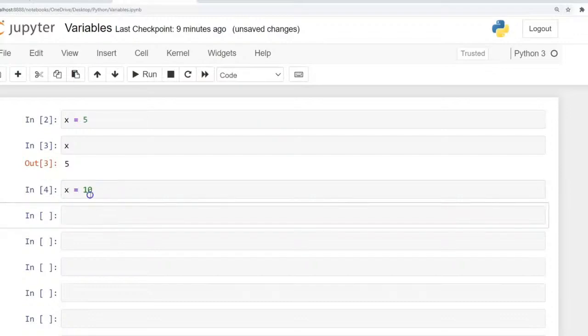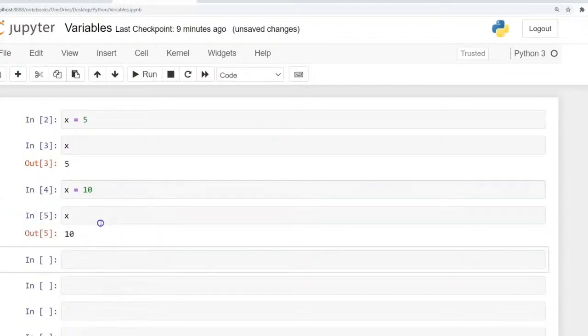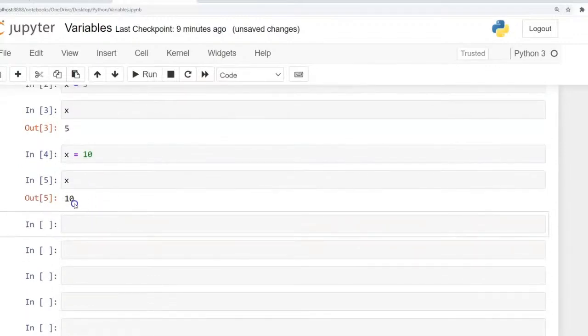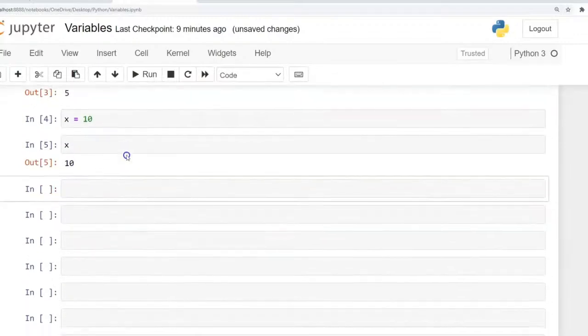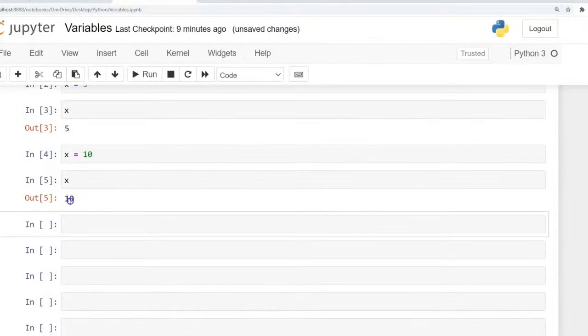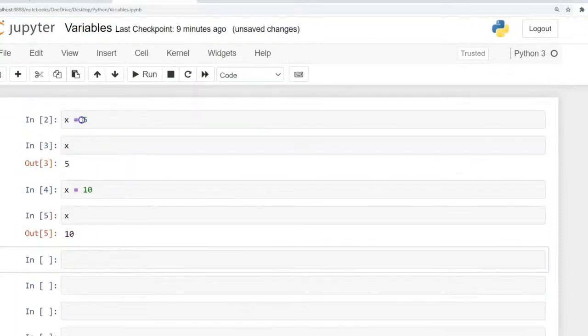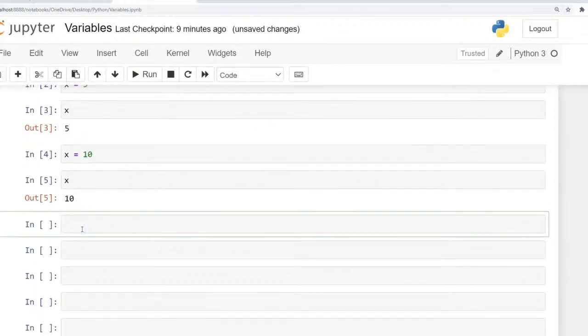When we execute, that stores it. If we want to print out the new value inside of x, all we need to do is execute print x. We get the value 10. So we can see now that the value of 10 has overridden the value of 5 that was originally stored in x. Let's create another variable y.